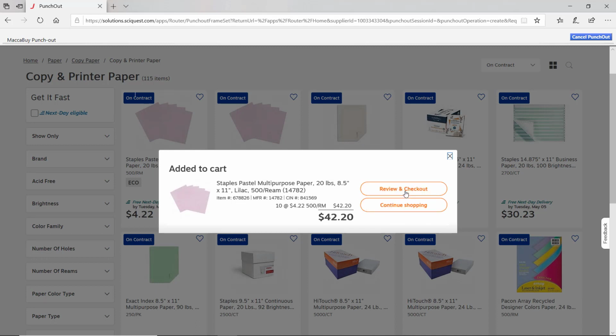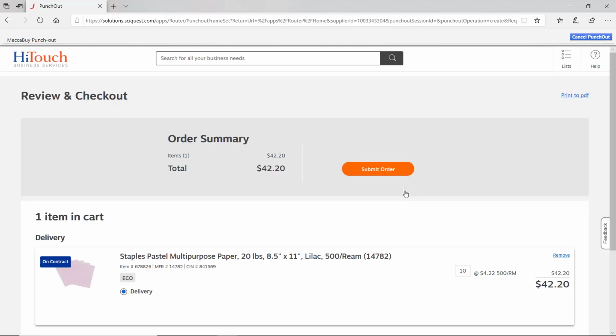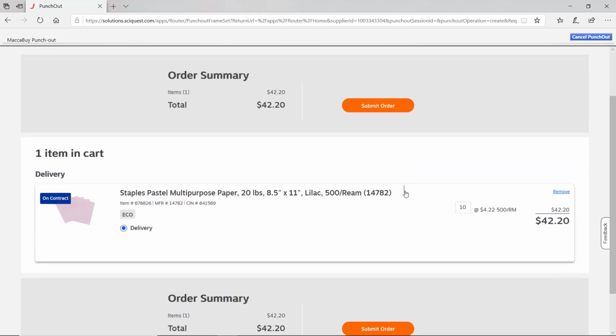Now, most vendor Punchout sites are going to give you this option once you add an item to their cart. Sometimes the wording may be different, but the process should remain the same. So for this case, I will review and check out. Now, it's going to give me an order summary. Most Punchouts are going to give you this same screen. As I said, some of the wording may be different, but it should follow the same relative process.